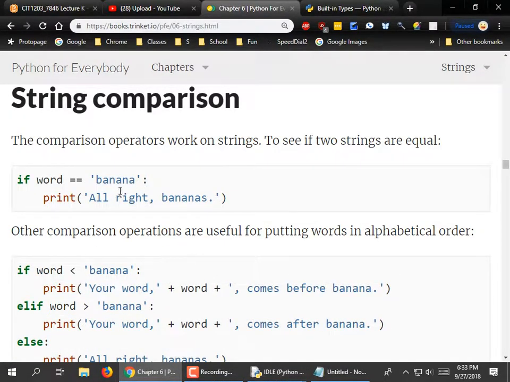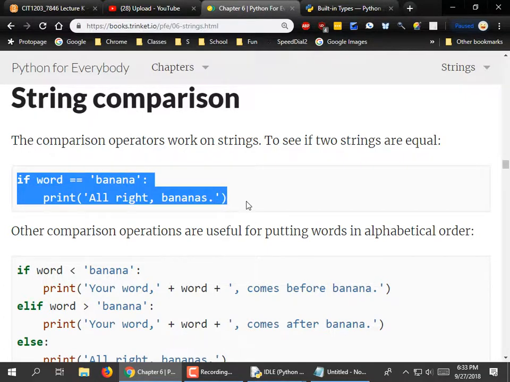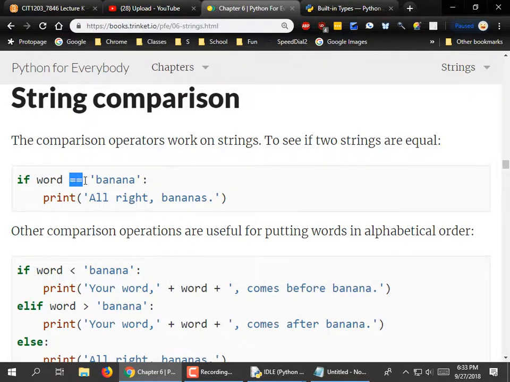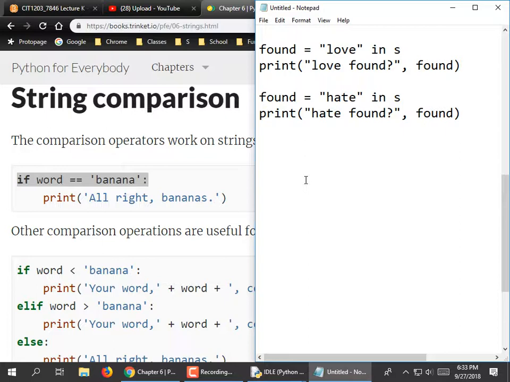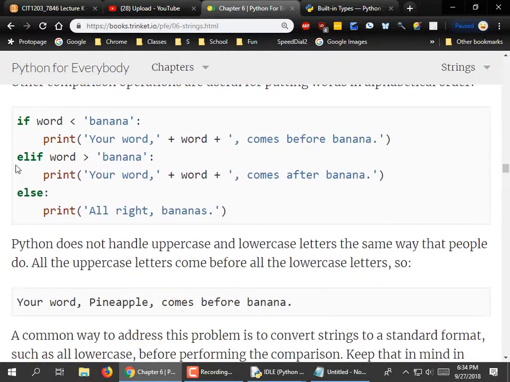All right. So comparing strings. If word is equal to banana, you say print, okay, bananas. If any of y'all are in Java, you know that that's not how you do it in Java. I'm just going to mention it and delete it for the benefit of the poor folks who have me in two classes in a row. If you have that, that won't work. Instead, what you have to do is word.equals banana, like that. You just can't use equal to compare strings in that language. But yay, we can in this language.